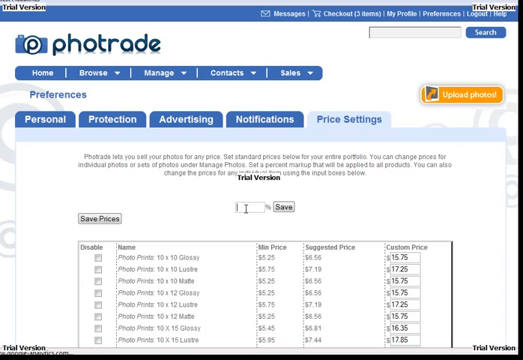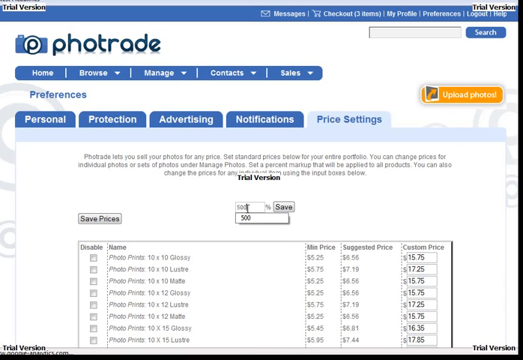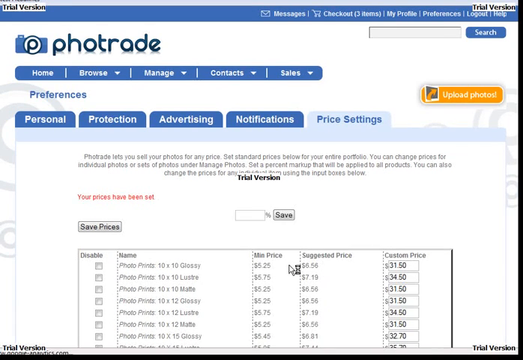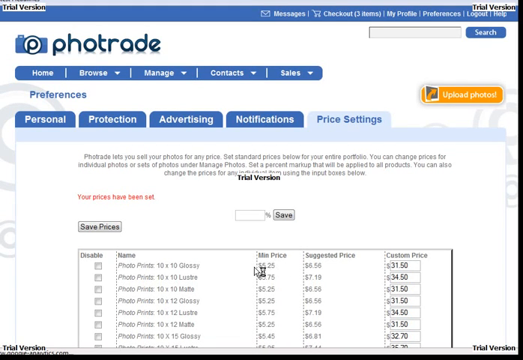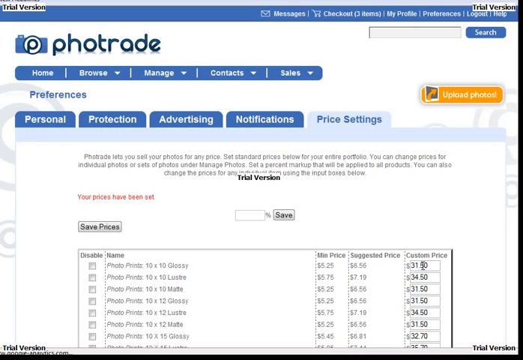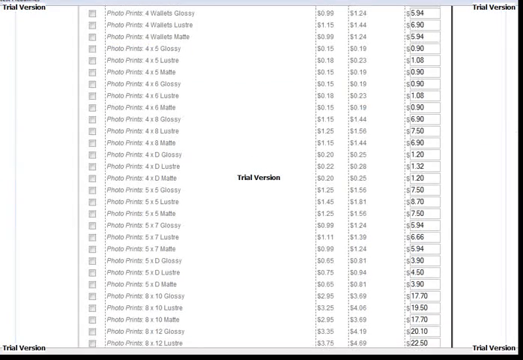You can set a set percentage markup, so I'm going to set a 500% markup, and that'll calculate a markup of 500% on top of the base price. So in the case of a 10 by 10, a base price is $5.25, so I'll be selling it for 5 times that, which is $31.50. You can also disable selling of any prints by clicking the disable buttons here. And you can individually manage any of the prices.